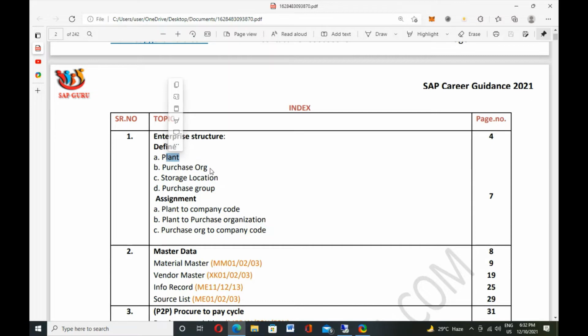For the procurement activity to be done in the SAP system, we need to define a few things first. One of them is enterprise structure. In the enterprise structure, we have plant, purchase organization, storage location, and purchasing group. Those four are very important in the definition of enterprise structure. After defining, we need to assign the plant to the company code, the plant to the purchase organization, and the purchase organization to the company code. All these have to be done in the SAP system.